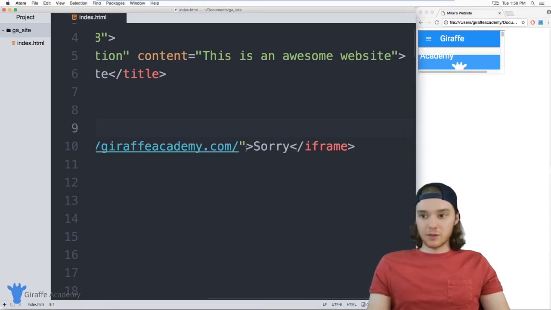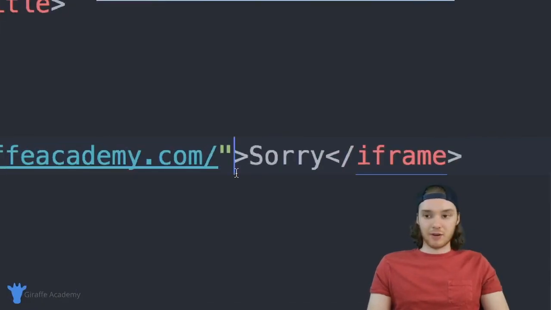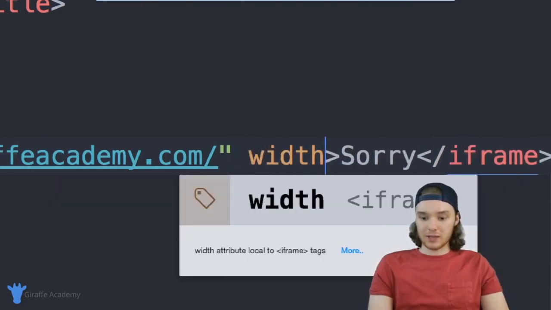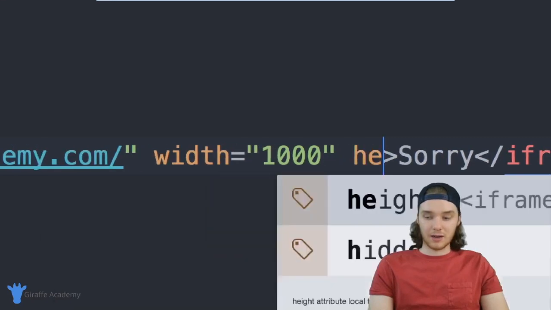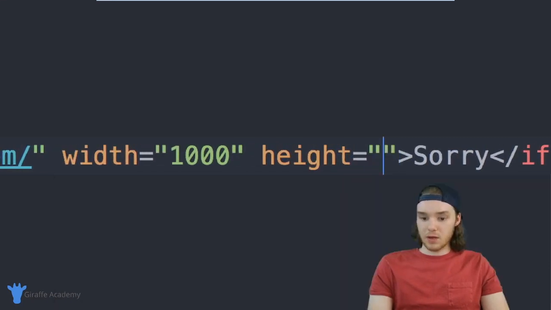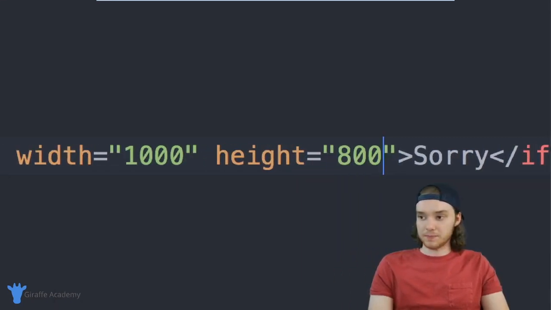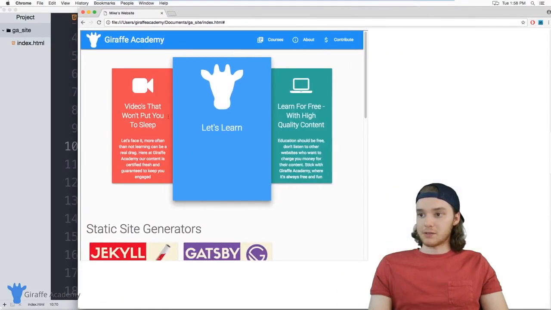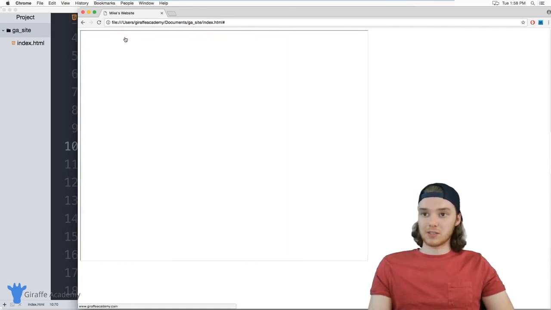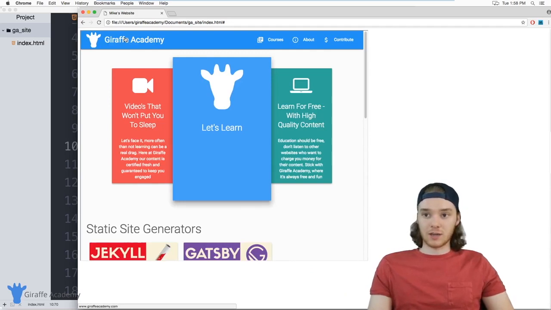So if you want, you can come down here and we can resize these iframes. I can give this a width attribute, and we'll just make it 1,000. And I can also give it a height attribute, and we can make this like 800. So now this iframe should display a lot bigger, right? So now I can see the whole website. And so this website is literally embedded inside of my website. So I can go to all the different pages of the website. It works just like a normal website would, but it's inside of our website.